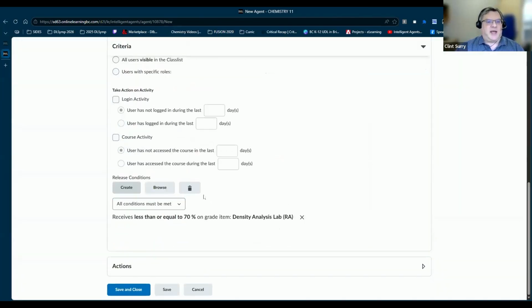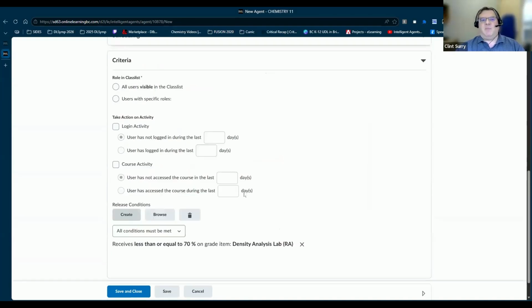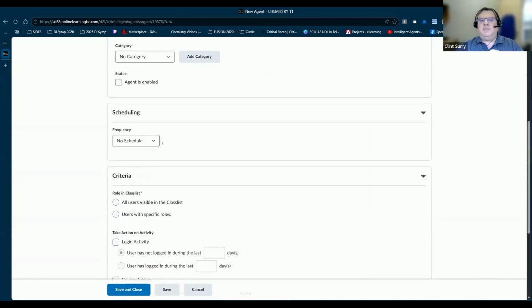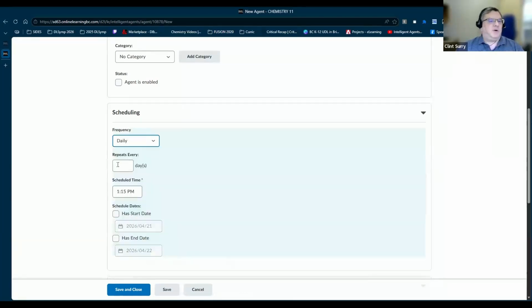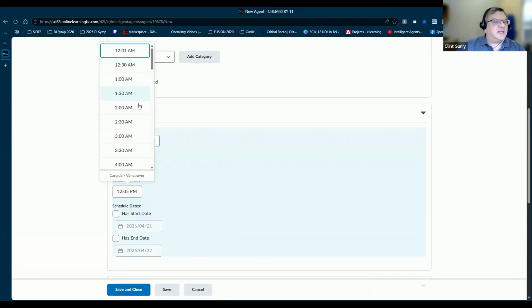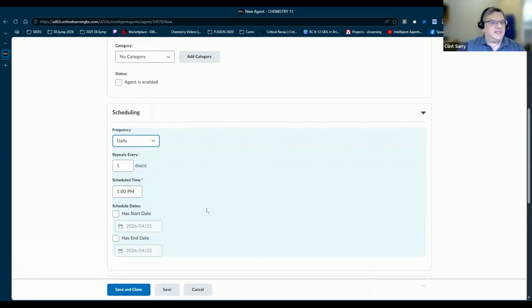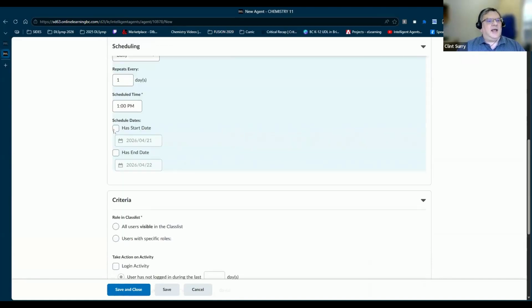So I decided to do that. How often do I get this lab? Well, because in my case, I'm in a self-paced course, I'm going to run it every day because people come in all the time. I'm going to set it every day. I'm going to set the time it checks this for 12:05 p.m. or 1 o'clock. Let's do 1 o'clock. That's easier. And I can have it start as of today.